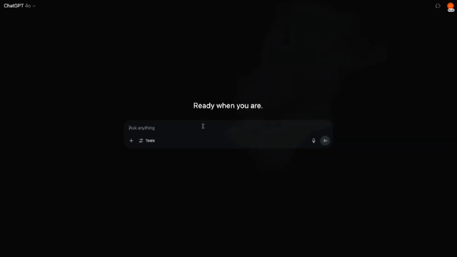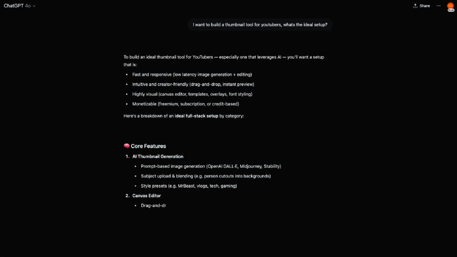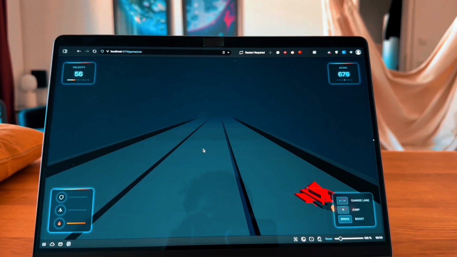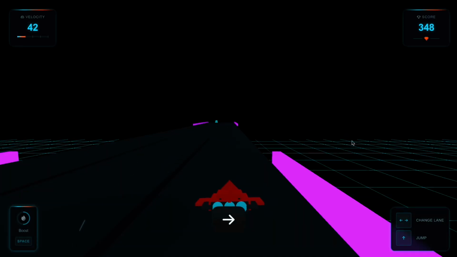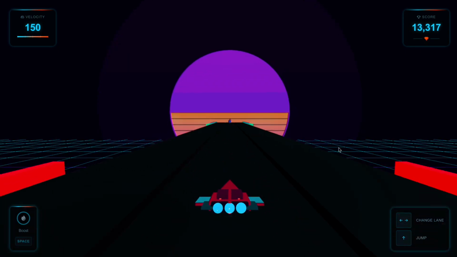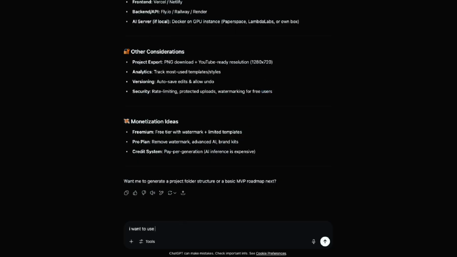I opened ChatGPT and said, I want to build a thumbnail tool for YouTubers. What's the ideal setup? And it gave me pretty much everything. Feature list, backend plan, database schema, even some edge cases I hadn't thought about. And this is also a part where I have messed up before. With Astrodash, I skipped this step entirely. I had no plan, no clear goal, and honestly it was kind of chaos.